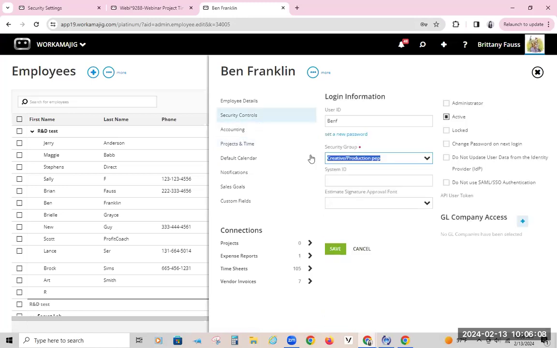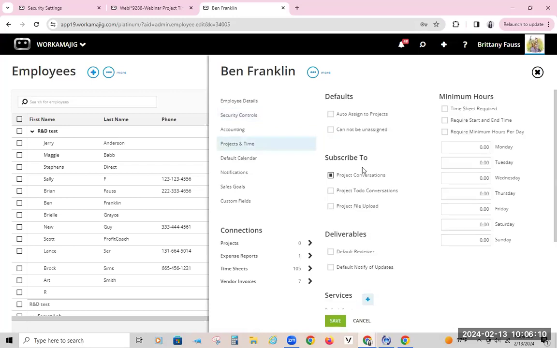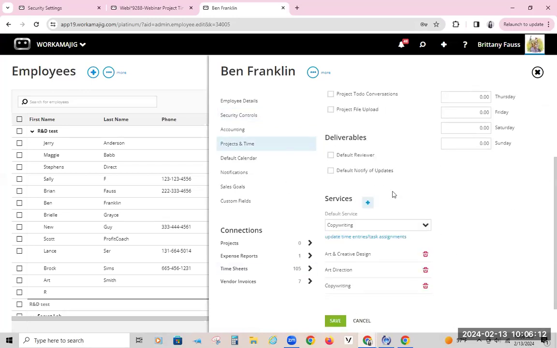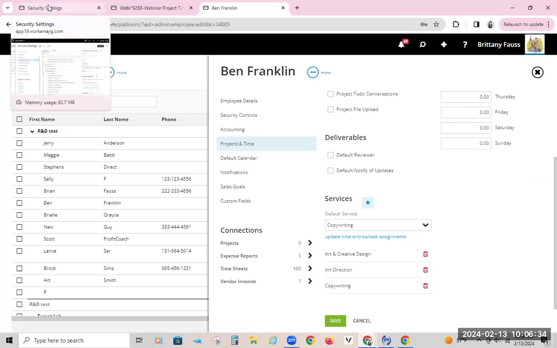Is that security controls for your security group, and then projects and time, choosing what service they can put time to. Now we're going to go into the security settings, which is basically the rights, because there is something that can override this. And half of my clients do not have that overridden, just because, again, they don't want them to see from a full list. They want it to be a little bit easier for that employee to choose what service they actually did.